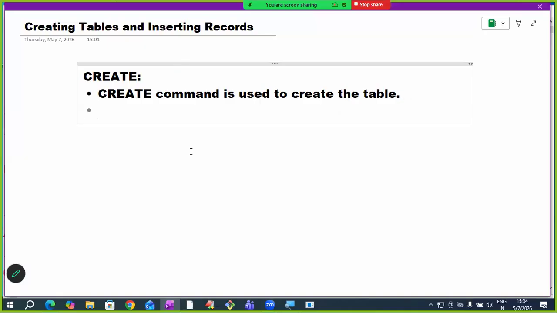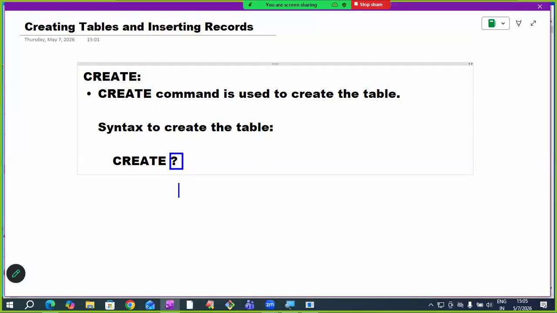Now, how to create the table? That syntax I'm writing here, syntax to create the table. How to create? Just observe here, create. Which database object you want to create? Tell that one. If you want to create table, write table here. If you want to create procedure, write procedure here. If you want to create trigger, write trigger here like this. But I want to create table now.